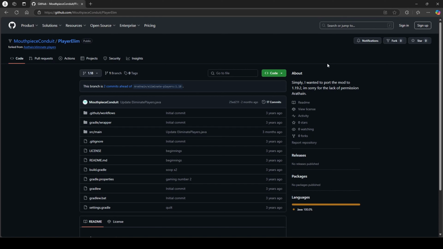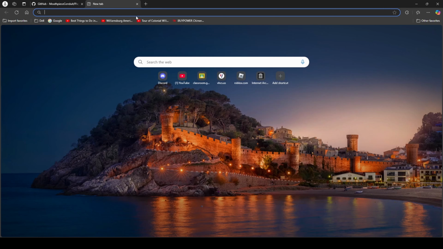In this video, I'm going to be telling you how to make this GitHub page into a jar file so that you can actually make a mod out of it. So this is for when they don't have a release of the mod yet, but you still want to use the mod.